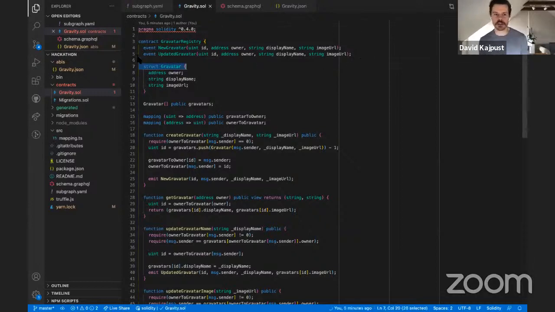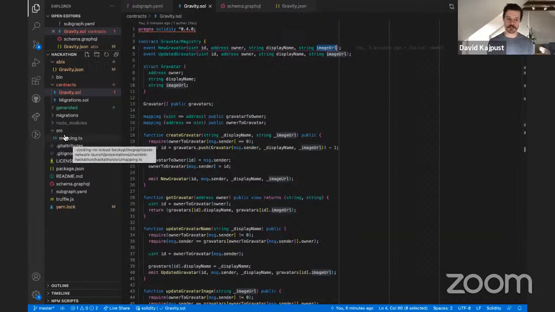And so as you can see, there's these two events right here. And these events just emit simple information. It's a new gravatar and an updated gravatar. They both have an ID, they both have an owner, they both have a display name, and they both have an image URL. And we're going to take that information that's emitted from the blockchain, and we're going to store it in the subgraph by using our mappings.